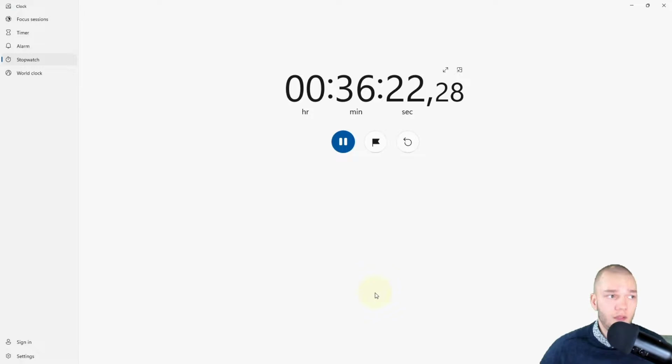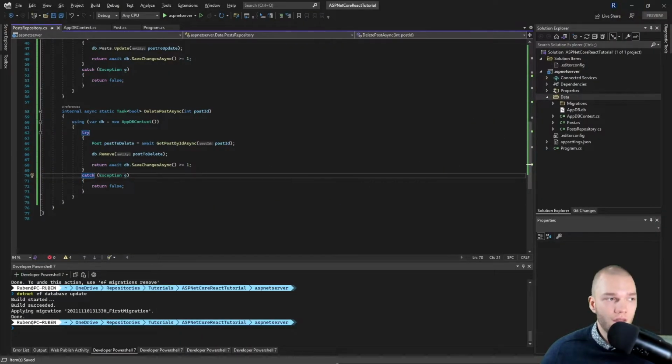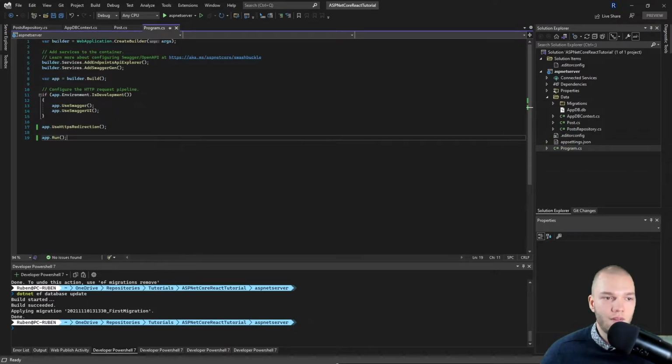Right, so we're done with the Entity Framework / database portion of the application. Let's now add some web APIs. And we're gonna do that straight in the Program.cs file. So I'll just close all the other tabs. So close all but this. And let's start by adding an endpoint for getting all the posts.